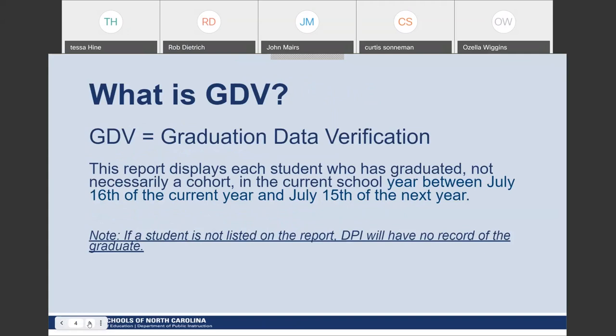Okay, let's get to it. What is GDV? GDV stands for the Graduation Data Verification. This report displays each student who has graduated, not necessarily the cohort. There is a difference between the cohort and what this report does. This is for each student who has graduated in the current school year between July 16th of the current year and July 15th of the next year. So this report does not follow the typical window of July 1 to June 30. This one bleeds into the next year just a little bit.